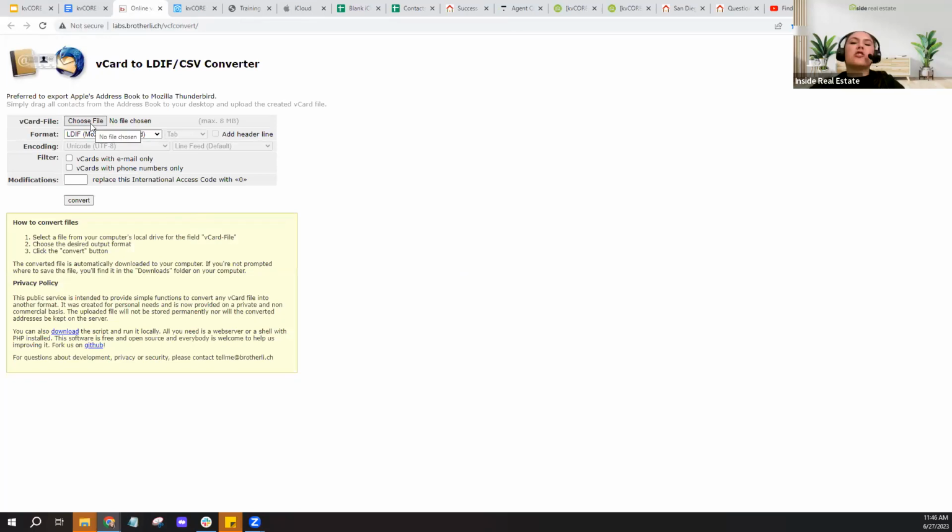Really, all you're doing is you're choosing your vCard, you're attaching it to this converter. You're going to choose CSV, choose comma in the box just to the right of it, and check the box that says add header line. Very important. We want our headers to transfer over. We want to know for each column of information in that file, what is included there. Is it an email address? Is it a cell phone number, etc. So we're really just choosing kind of three buttons there, attaching our file, and we can click convert.